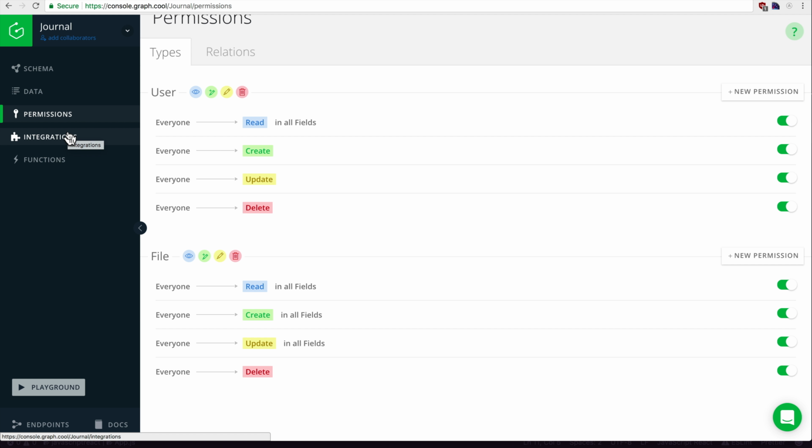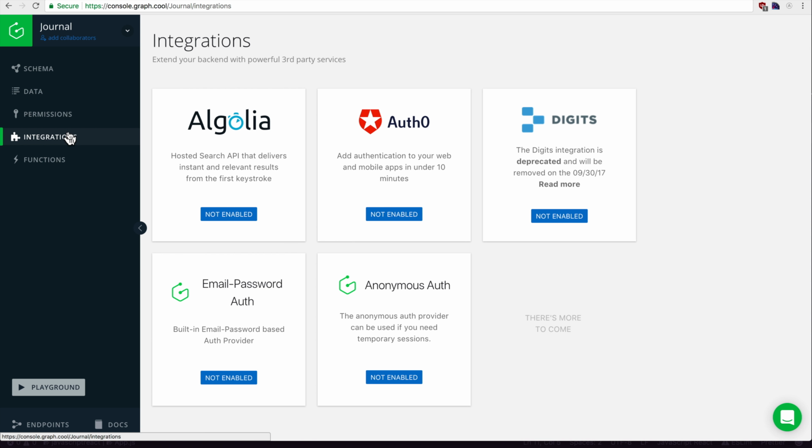Now, next, we have integrations, which you can see Algolia, which is like a hosted search API. You have an Auth0 integration, and we have email password auth, anonymous auth. So we're going to be using some of these too. You can see there's more to come. This is still a new service.